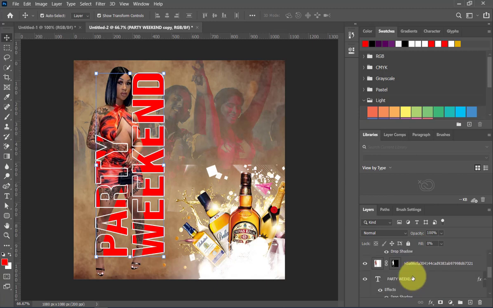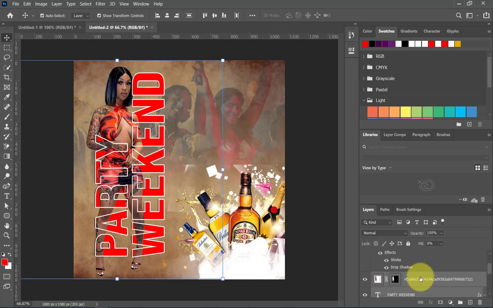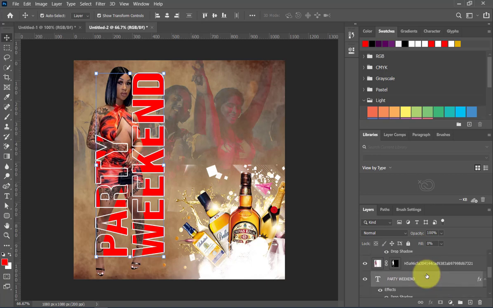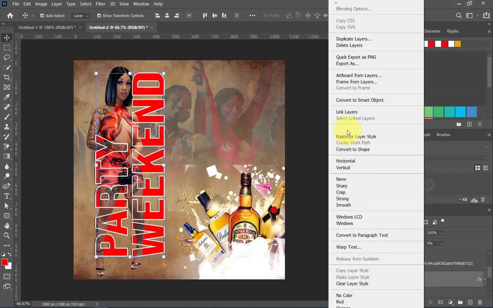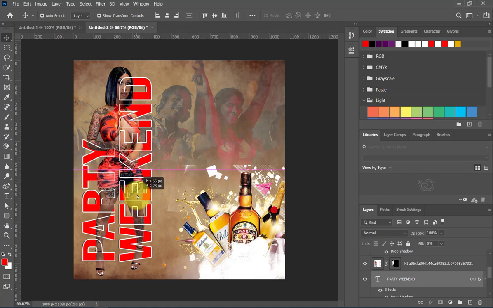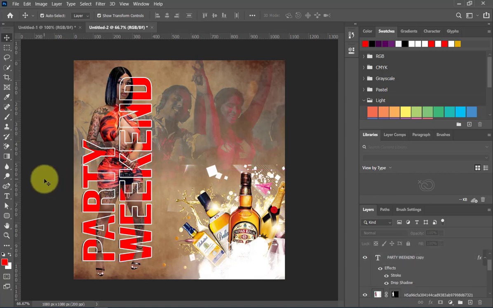Then I'm going to hold Shift on my keyboard, while on the party weekend that is on top of the lady, I'm also going to hold Shift and click on this one. Not Shift, should be Control. Let me undo that. Click on this, hold Control and click on the text below. So I have those two layers selected. Then I'm going to link those layers. Okay, so right click and link layers. So those layers are linked so that when I click and drag, I can drag those layers together. Now I have that nice effect right there. It's a party weekend, guys.